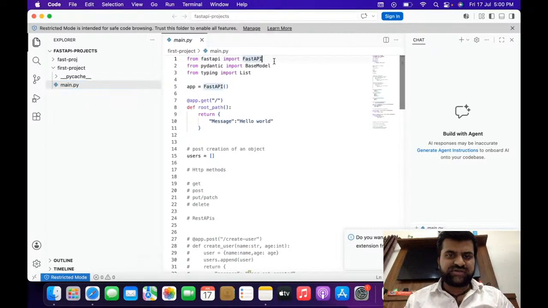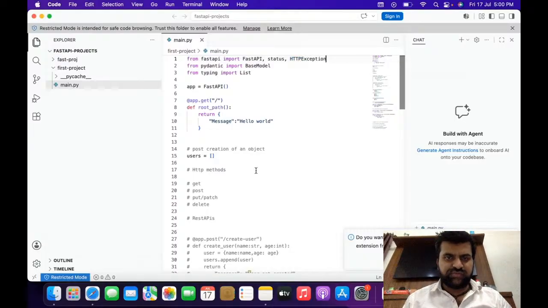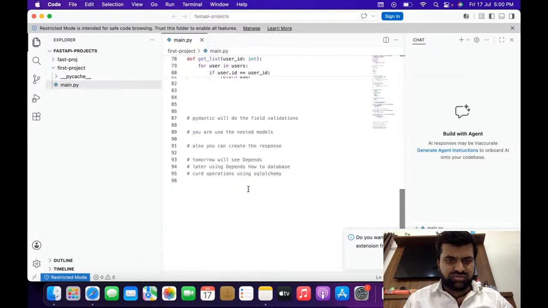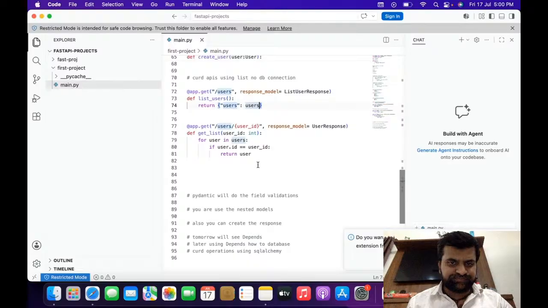In this FastAPI, you have something called status. Also you have HTTPException. So now you are returning the users, right? You can also send the status code here. Status code.